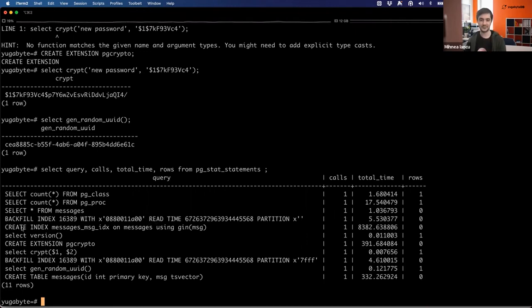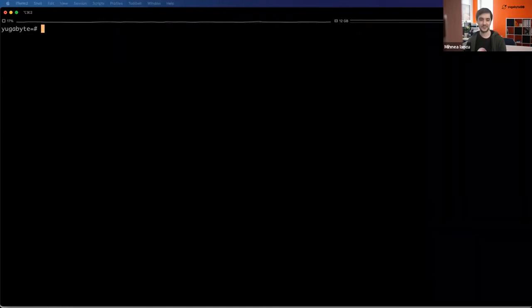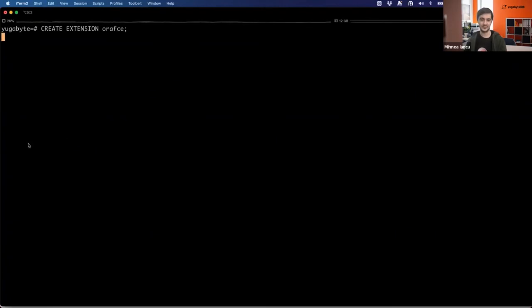And another extension that I like, let me clean this up a bit, is, and I don't know how to pronounce this, but I pronounce it orafce. It's a pretty big extension that reimplements as user-defined types and functions a lot of standard Oracle utilities, so you can more easily migrate from Oracle to Postgres, or in this case, Yugabyte. So let me just create that extension.